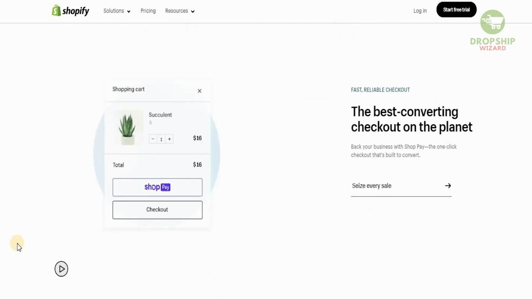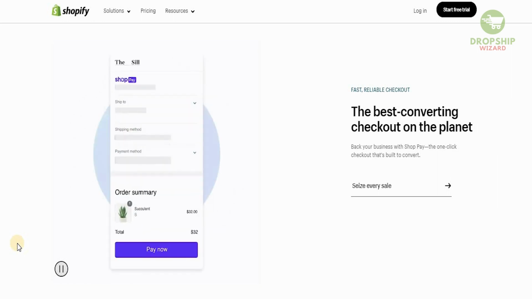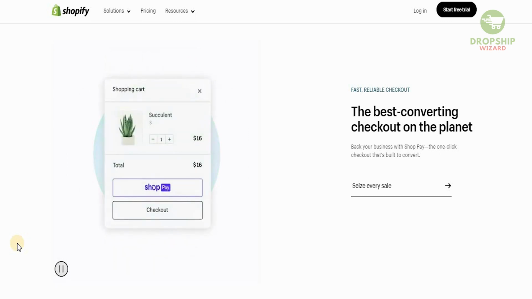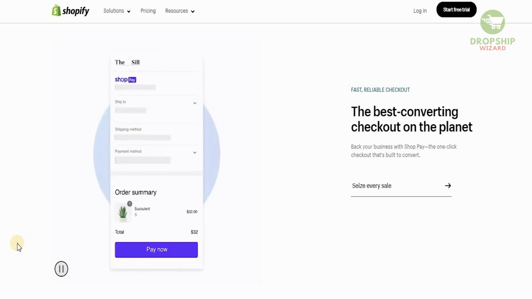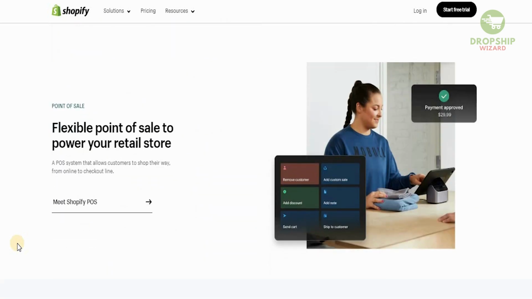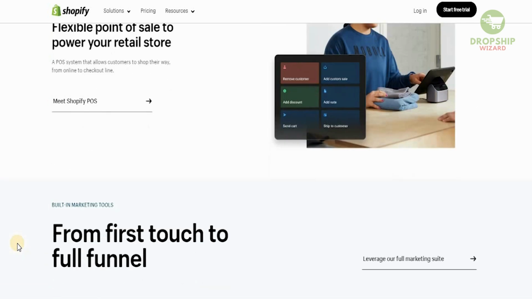And the thing that I always mention to individuals is the fact that when you use such a highly utility based website, a tool that can truly give you everything that you need, you can easily integrate the elements that they provide, such as Shop Pay, the one-click checkout that is built to convert, and a point of sale system that allows customers to shop their way from online to the checkout line.